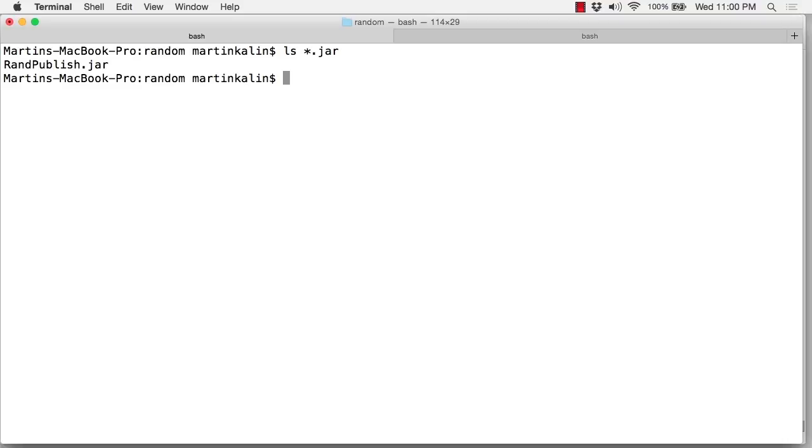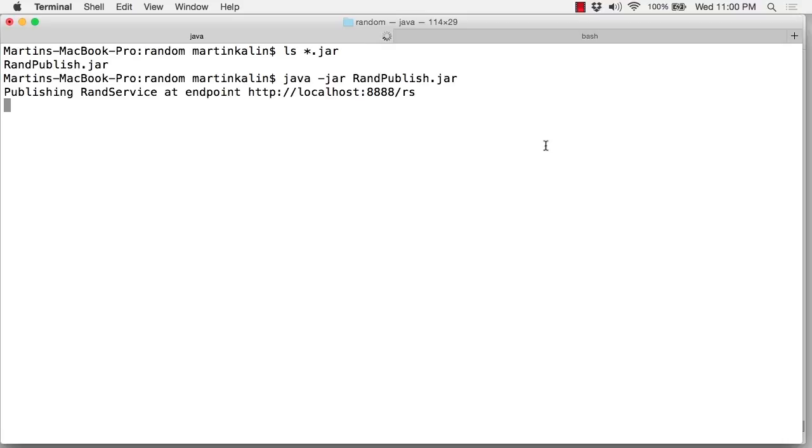So the jar file contains, again, the RAND service, which is the SOAP-based service, and the RAND publisher, which publishes the service. So let me execute that. java -jar RandPublish.jar, and again, that jar file is in the working files. There's a little printout just to confirm that the service is started. It's listening on the local machine at port 8888, and the URI is /rs.